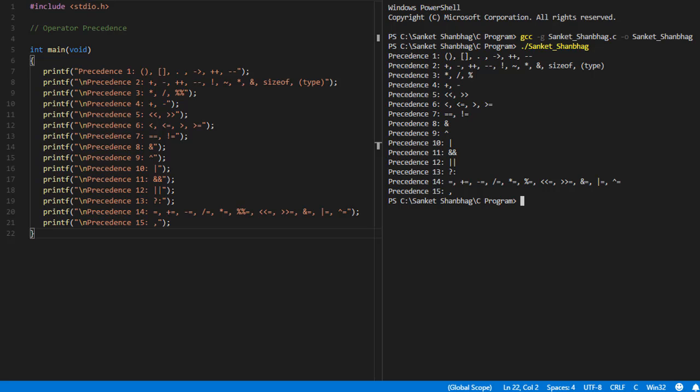In the next program, I am going to cover operator precedence. First precedence is bracket or parenthesized expression, square bracket or array subscript, dot or member selection by object, hyphen greater than or member selection by pointer, double plus or postfix increment, and double minus or postfix decrement.